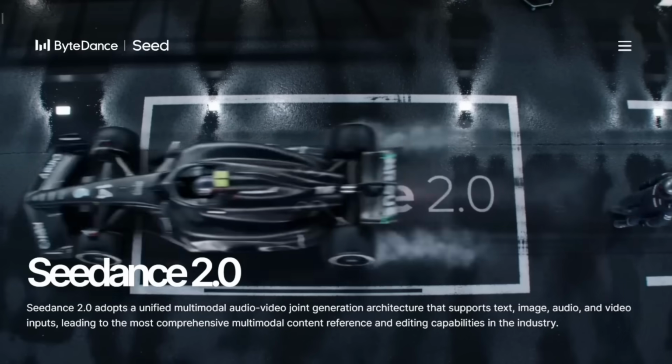So there you have it, folks. Now, not only do you know how to use Seedance 2 before everyone else, but you also know how to create absolute bangers with it. So go ahead and try it right now.